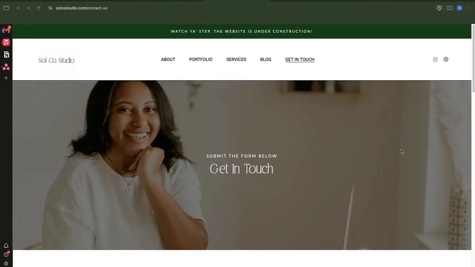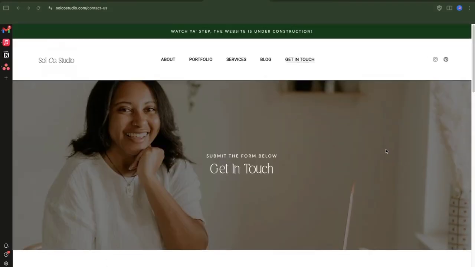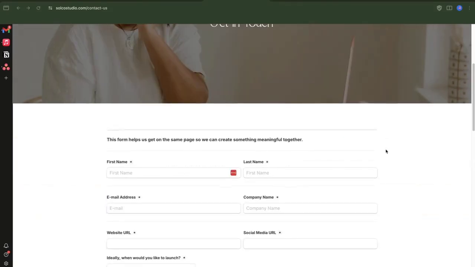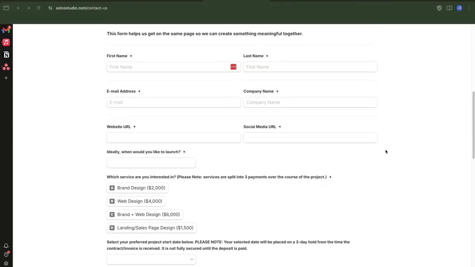First things first, I want to show you my website. As you can see, it says watch step because the website is under construction. I am excited to debut things I'm working on, but it's going to take time. The most important thing right now though is making sure that my systems are in place. So that's what we're working on all 2025. Amen. So the contact form I created actually does not integrate with my CRM just yet.